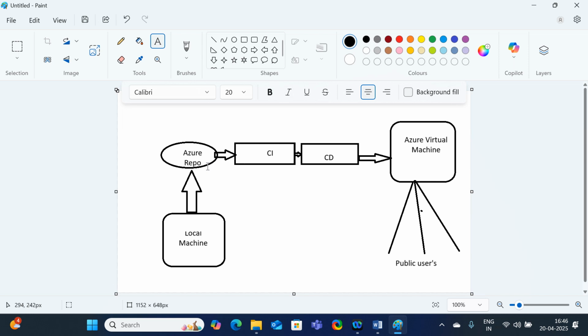repo. Once you have pushed the code into the Azure repo, what will the CI pipeline do? It is going to pull the code from the Azure repo and start building that code. Once the code has been successfully built in the CI pipeline, what is it going to generate? It is going to generate the artifact. So once the artifact has been generated from the CI pipeline, what will the CD do?